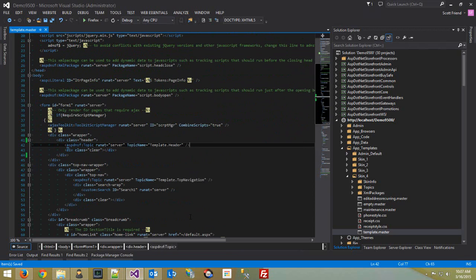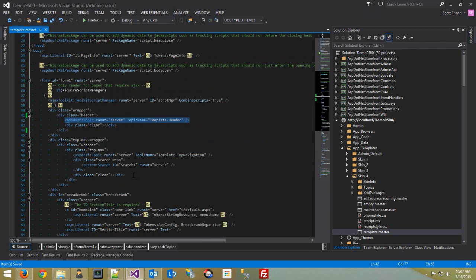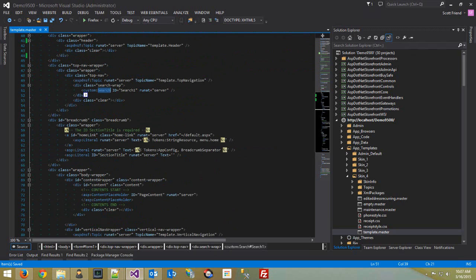These are the main way that we render out dynamic content from inside the template. So this topic, for example, will render out the header of the website. And as I scroll down, this topic will render out the top navigation, so this topic control. And this is a search control. It'll render out the search box.